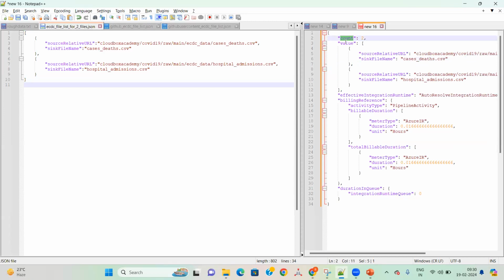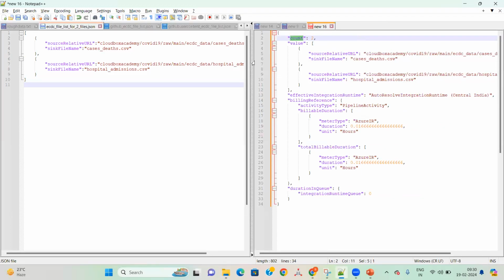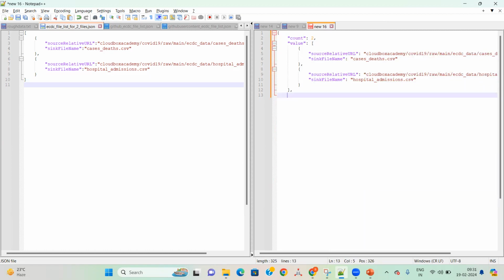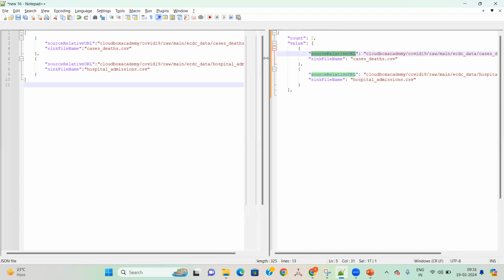See the count and the value. The other day, we used these values: item dot value, item dot count, item dot child items. You remember we discussed this in Get Metadata and Lookup. In Get Metadata, we were able to retrieve the child items. This is the value and this is the count. We are interested only in this one, not in all the rest. Our intention is to get item dot value, meaning this value. Correct? This is the one we are interested in.